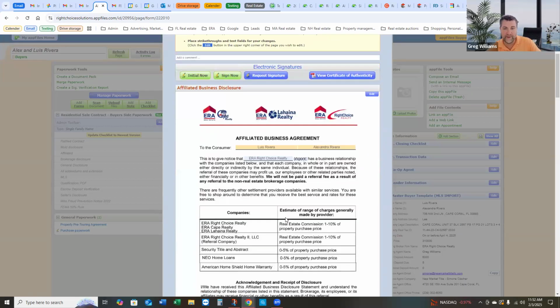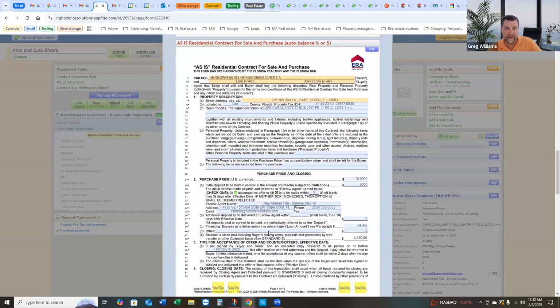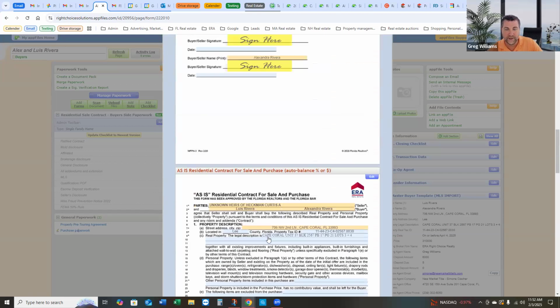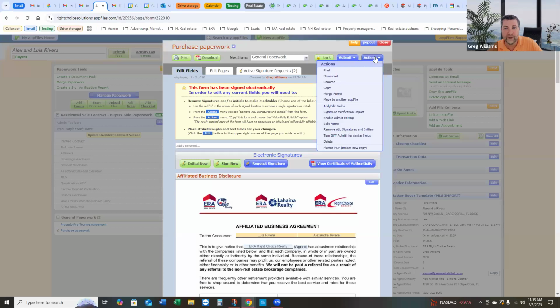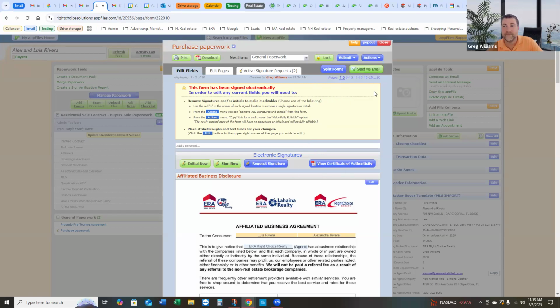Since I put this whole packet together, everything in this packet needs to go to the listing agent and seller. So I can just click download right here. It's going to download this whole group of paperwork, and then I can just email this away. Once everything's completed, eventually we don't want all this paperwork put together. So at that point, we can click split forms and every individual document will be separated. So anyway, that's how you put together an as is purchase agreement in app files.